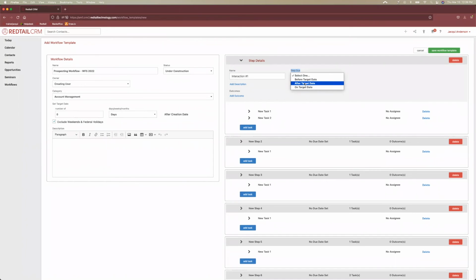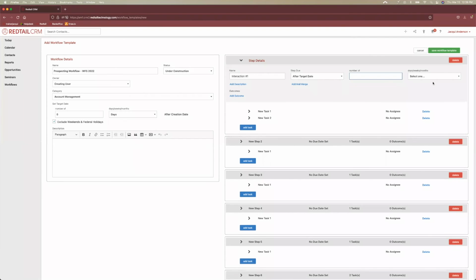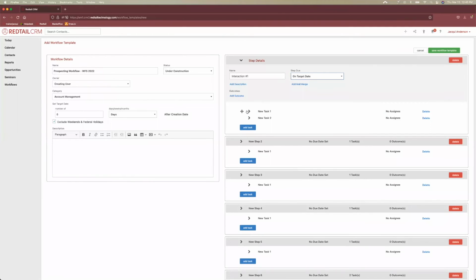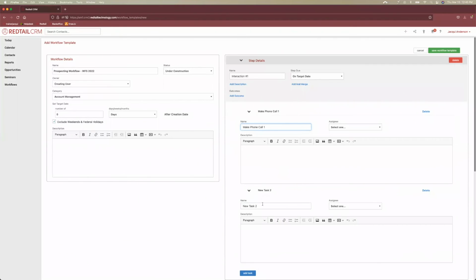So we're going to set everything to after the target date. And we're going to say, I believe this is due on the target date. So we need to have our interaction 1 on the target date. So the first day we create the workflow, this is going to pop up for us to immediately have a step to complete. Now, we do have 2 tasks that we are completing for this particular step. First, we make phone call 1 and send email 1. So nice and simple, make phone call 1, send email 1.